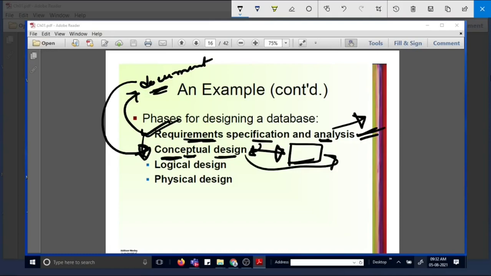after conceptual design we have the logical design. After the conceptual design we will have the logical design, which can be expressed in a data model implemented in a commercial DBMS. Okay, logical design. Each step is important. Conceptual design, logical design. So the logical design can be expressed in a data model implemented in a commercial DBMS.